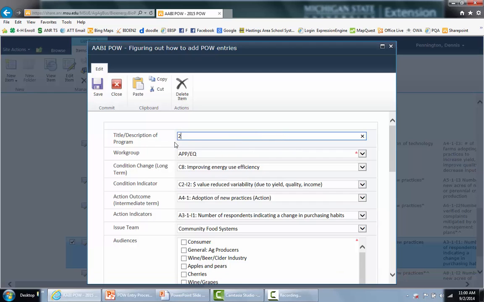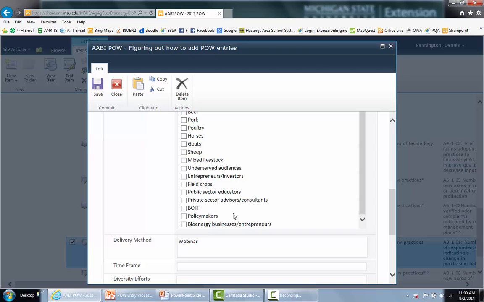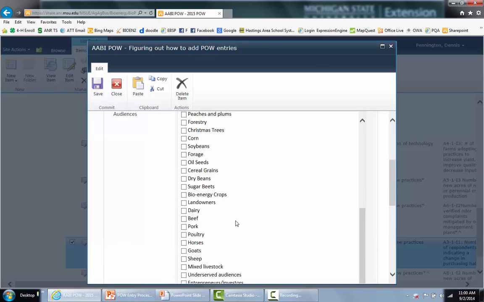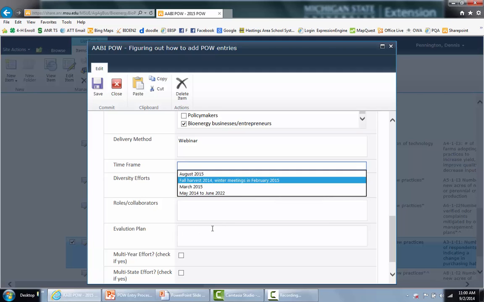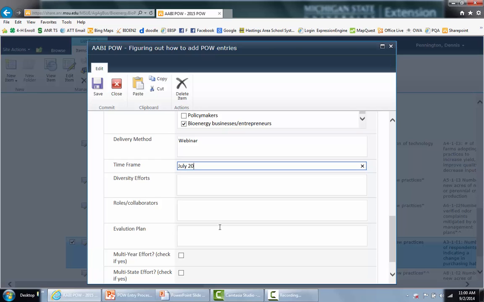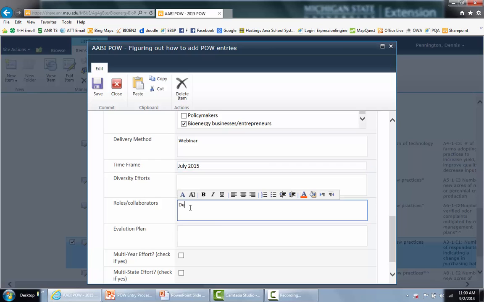Maybe I'm going to call this 2015 AABI POW. And down here, I'm going to add bioenergy as an audience. And I'm going to say we're going to do this in July 2015, and I'm going to add my name in here as a collaborator. Then click Save and you're finished.